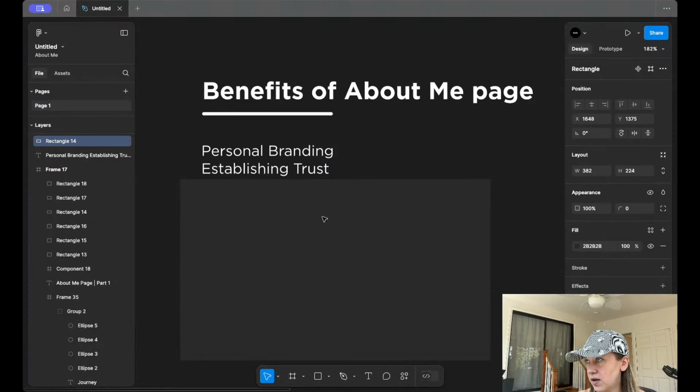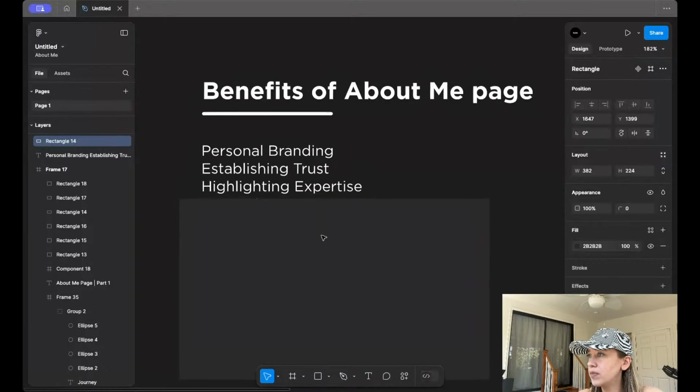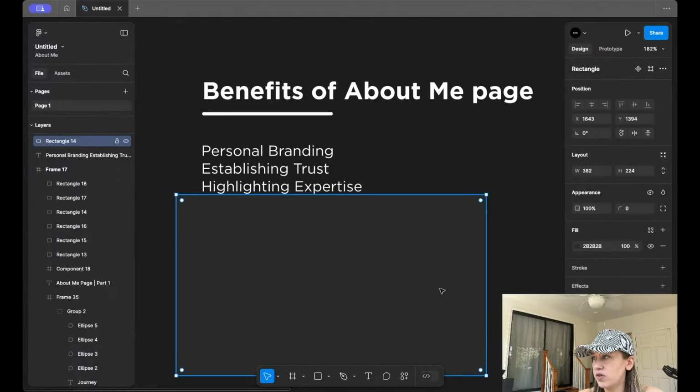So the second part is it also establishes trust. When you have your dedicated online page, it really does help people know exactly who you are and what you're offering. And then highlighting your expertise. With your About page, you can highlight the key areas that you really stand out in, and this will help them also really know what you're looking to get hired for.